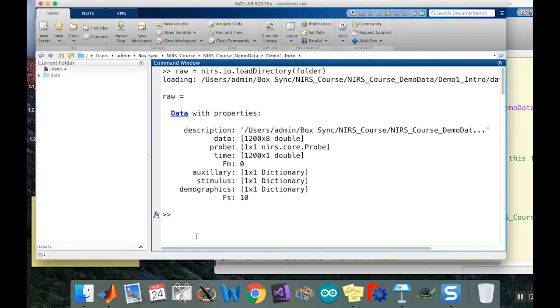The probe, we're going to see that in a second, but it's actually its own object class that can draw itself and so on. So we'll see what that looks like in a second. Time is the time point, the sample point for those 1,200 time points. FM is frequency modulation, which should be 0 in all your data because it's a continuous wave system. My toolbox does support frequency domain NIRS, which is kind of more that baseline estimate stuff, in which case this would be non-zero, but for our data sets, we're still at 0. Auxiliary, stimulus and demographics are all this type dictionary, which I kind of presented this morning. We're going to take a look at that in a second with what's being stored within those variables. And then FS here, sample rate.